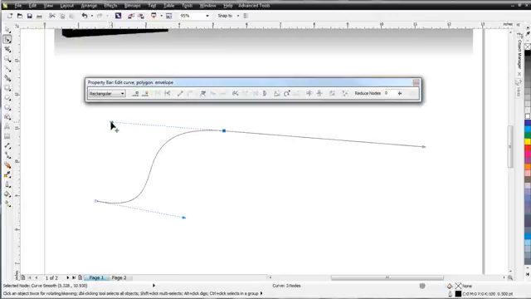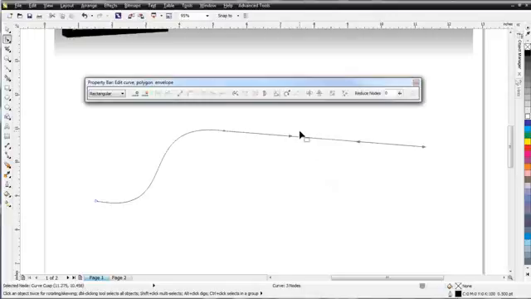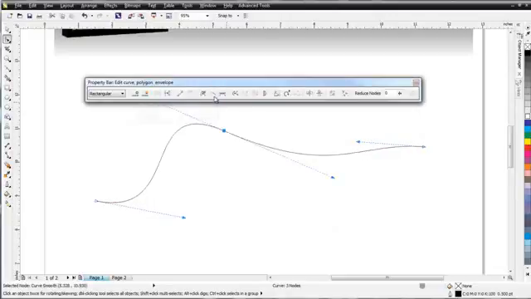You'll also notice if I left click, hold down, I can't change the rotation of that control handle. But if I click on cusp, I can do that. As you can see right there. I'll go ahead and right click here and convert this to a curve also. And we'll take this and we'll change the direction of that curve also. And then we can come here and we'll take a look at smooth node.